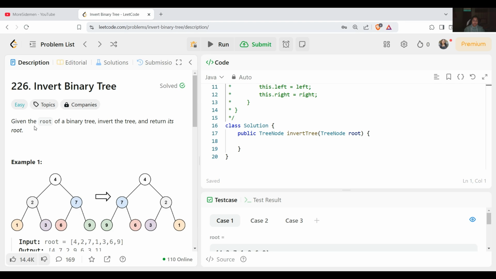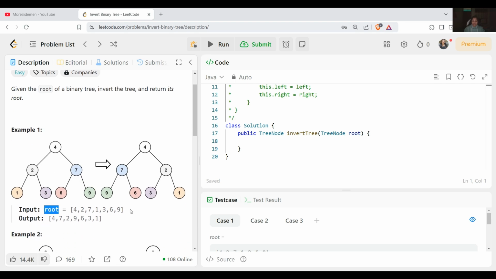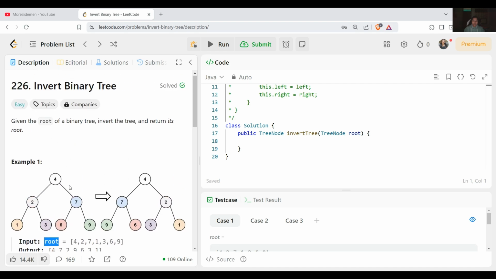So the problem statement says that we are given the root of a binary tree, and we have to invert the tree so that the left subtree becomes the right and vice versa. As you see in the example, the root is the same in both cases, but the left subtree is coming on the right, and the right becomes the left. So this is what we have to do in this problem.